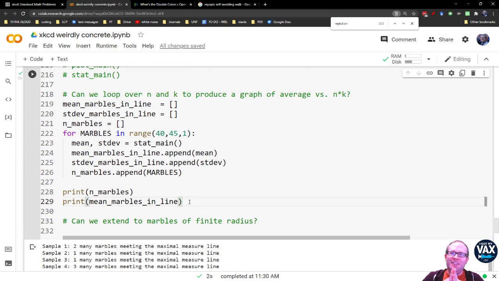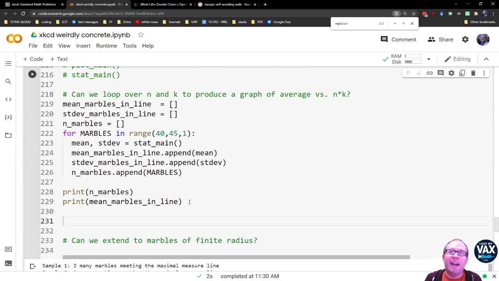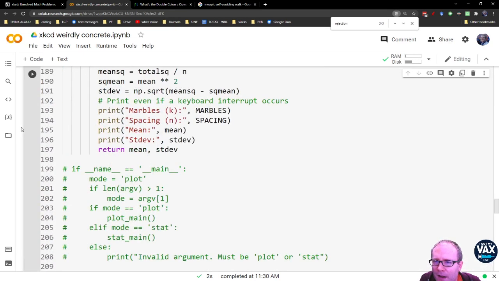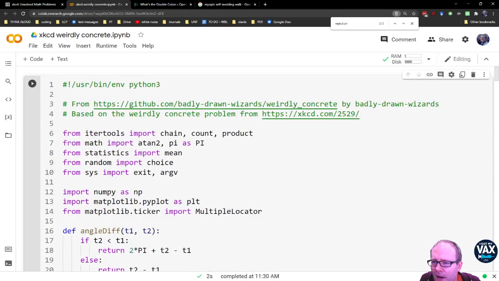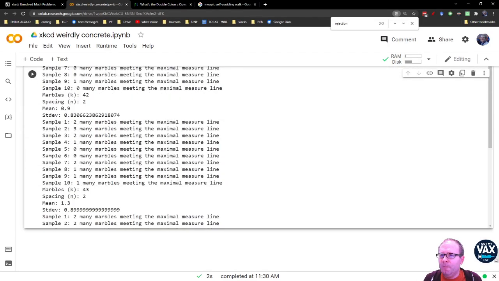So now what I can do is make the graph that answers Randall's question. I can do a plt.plot because we already have matplotlib brought in, right? Let's see. We've already got matplotlib.pyplot as plt. That's all I needed to know.